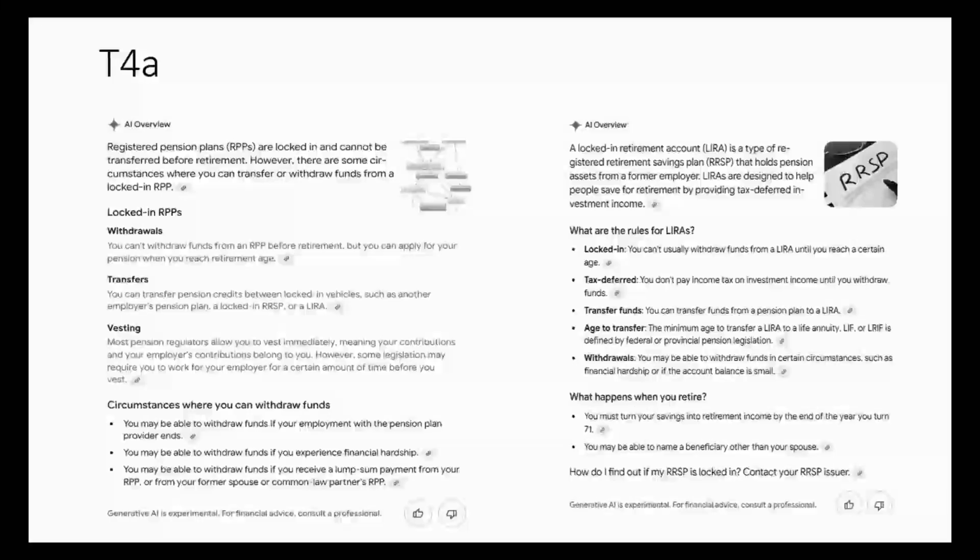Circumstances where you can withdraw funds: you may be able to withdraw funds if your employment with the pension plan provider ends, or if you experience financial hardship, and so on and so forth. So this has to do with your locked-in plans. Another locked-in plan would be a LIRA, a locked-in retirement account. This is a type of RSP, which we talked about earlier, that holds pension assets from a former employer. These LIRAs are designed to help people save for retirement by providing tax-deferred investment income. Rules: locked in, tax-deferred, transfer funds, age to transfer, withdrawals.